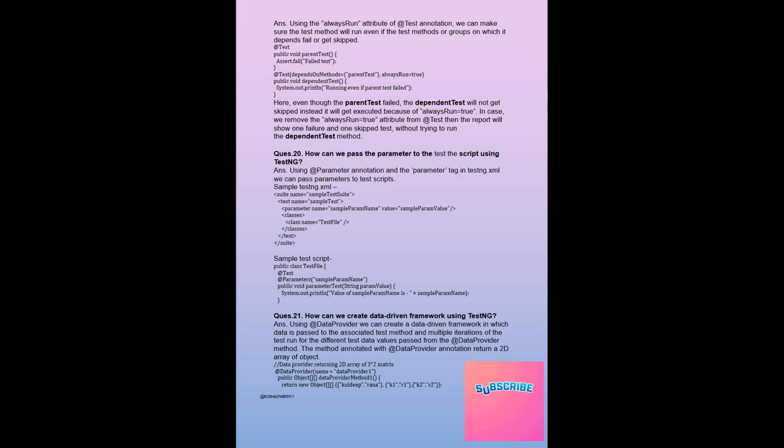We put dependsOnMethods with alwaysRun equals true. However, even though the parent test failed, the dependent method will not get skipped. Instead, it will execute because of alwaysRun equals true. Like, if the parent test on which I was dependent failed, even then it will run.